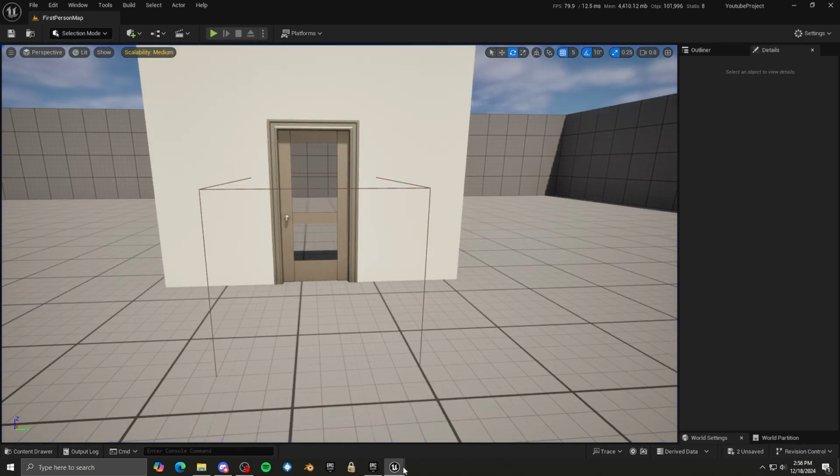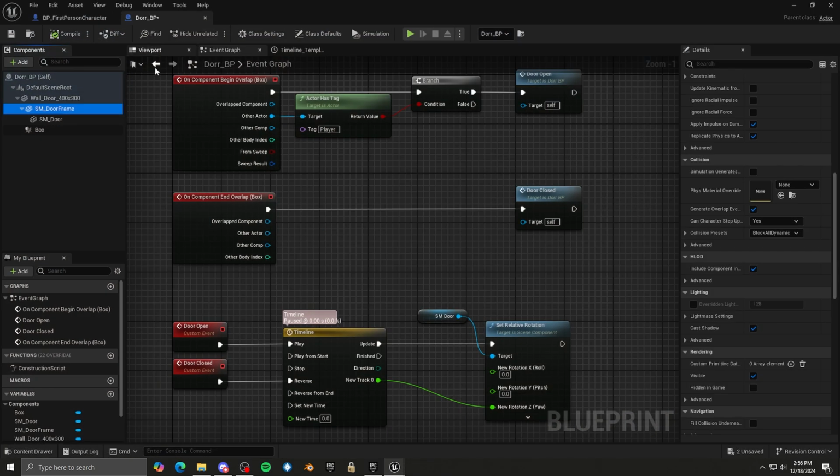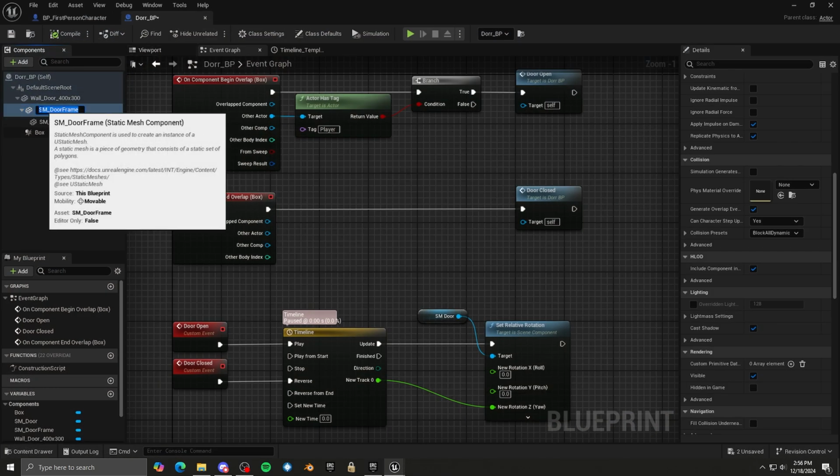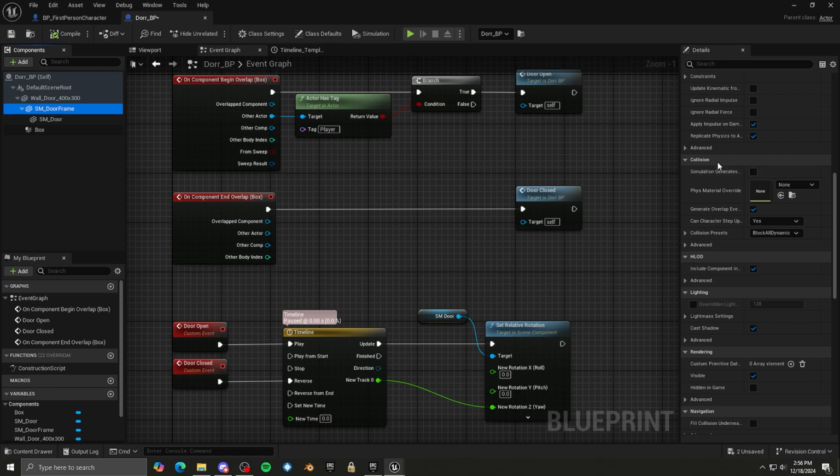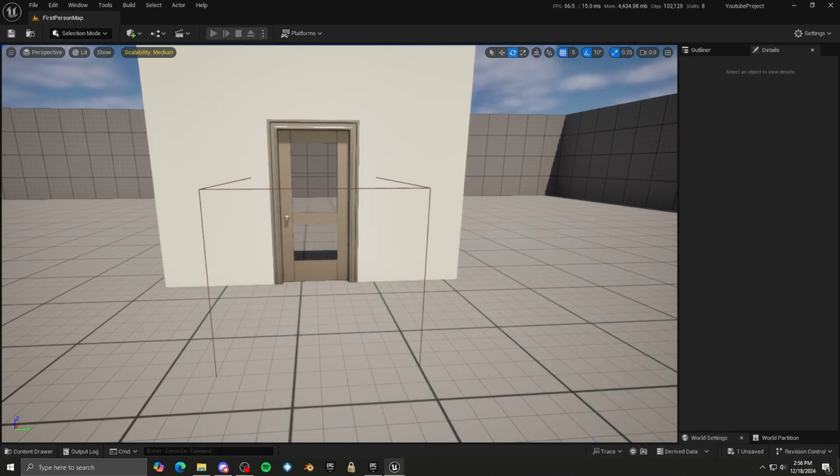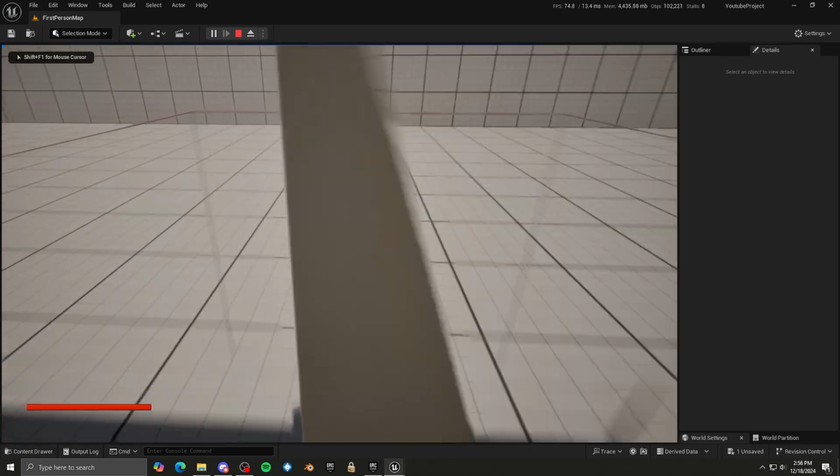So let's just do one thing to fix that. So let's go into our blueprint, select your door frame, and then find the collision settings here, and it's set to block all dynamic. We can just change that to no collision, and then compile it, save it, give it a test, and we should be able to go right through now, which we can.